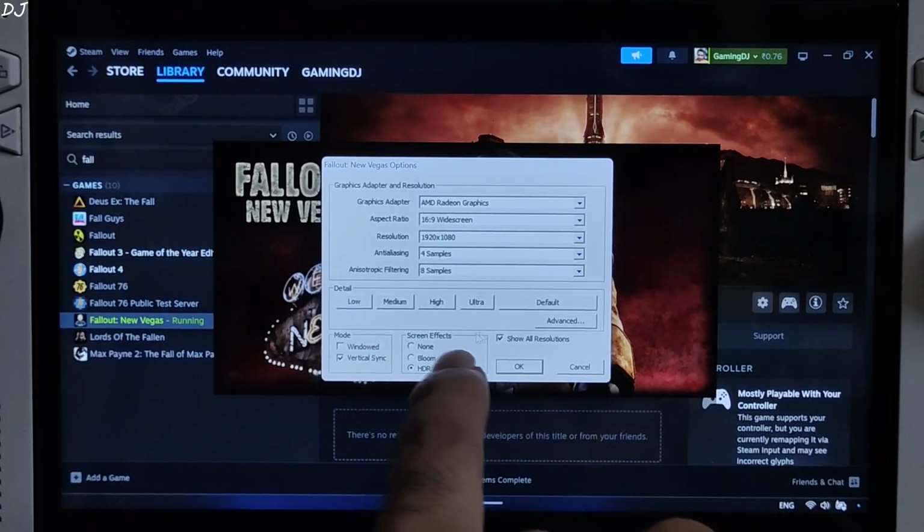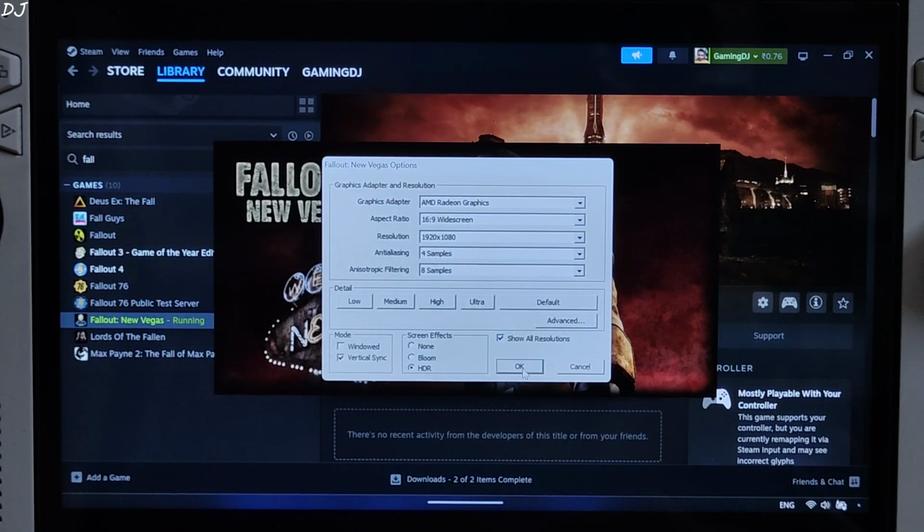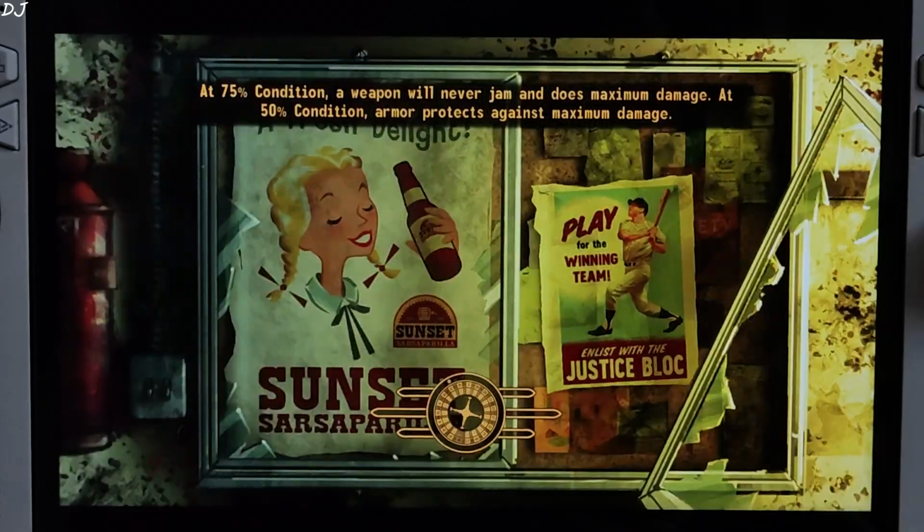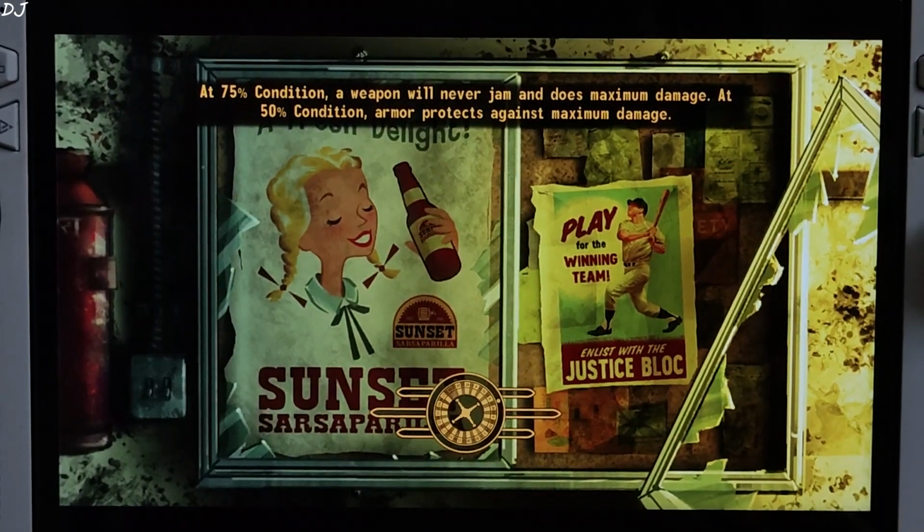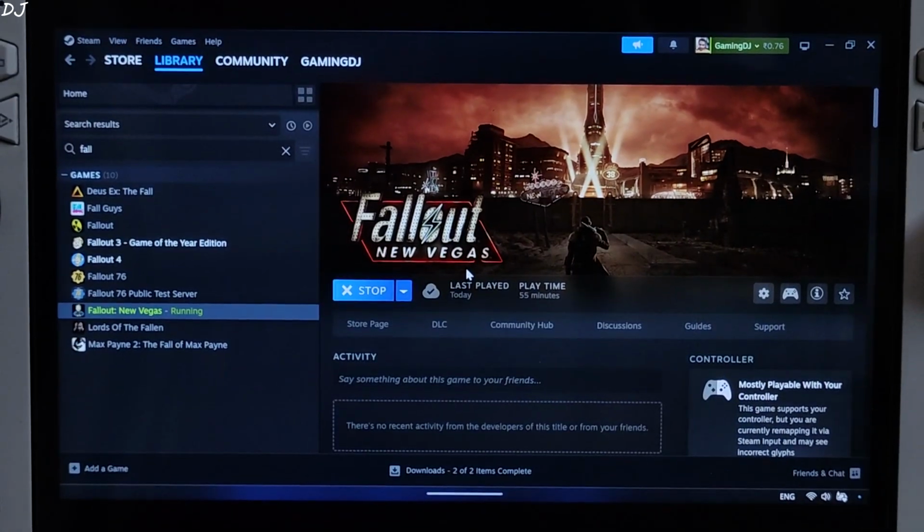Again I'm using the high preset, Full HD resolution. We're in the menu. Load a game. It should crash. There you go.